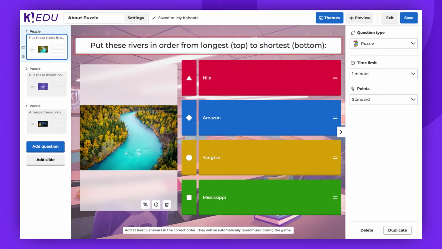Start by entering your question. Make sure it clearly indicates how the answers should be ordered. Following this, add your answers in the correct order, the one that players are expected to follow. It's important to note that the answers will be automatically randomized during the game.